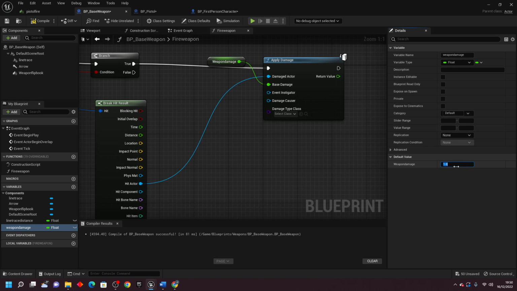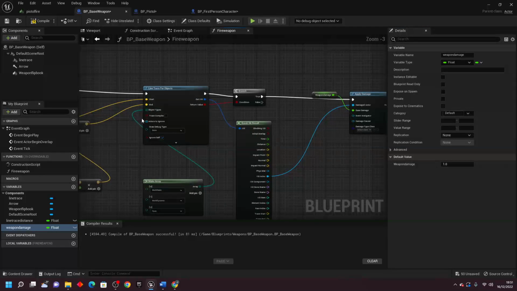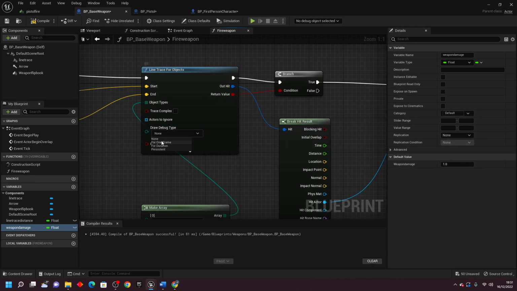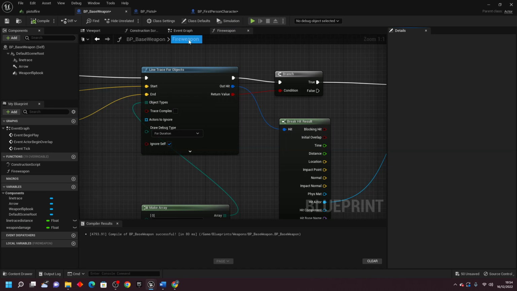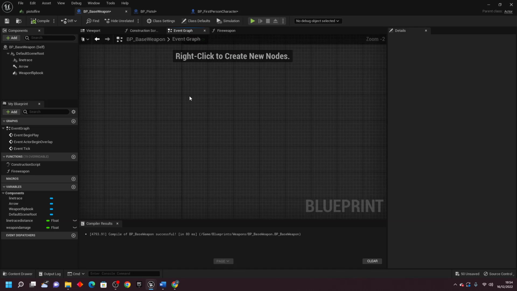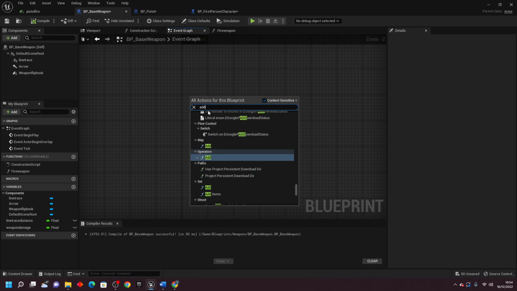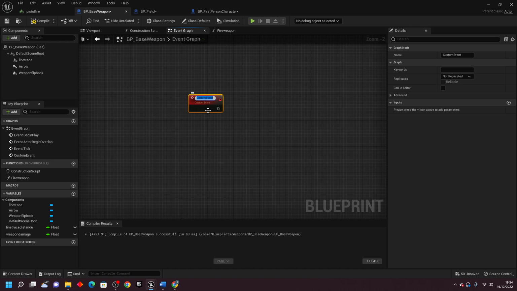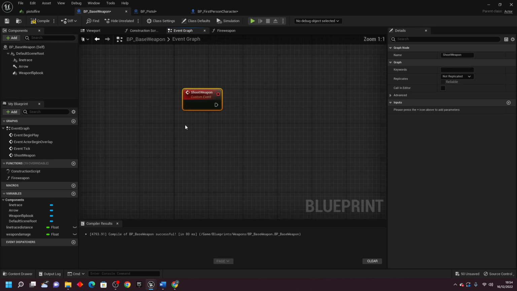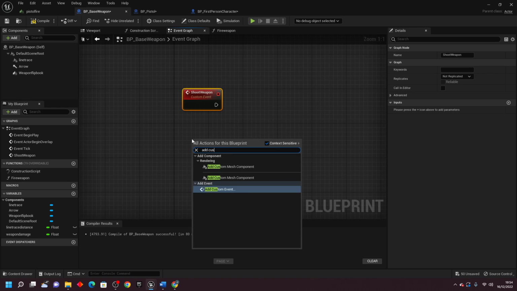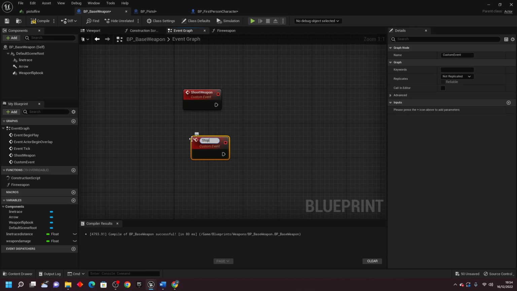Just so that you can visually see the line trace that I'm talking about, if you go over to draw debug type, just change this to be for duration. Next, if you go over to the event graph, we just want to right click in some free space and look for add custom event and call this shoot weapon. Then right click and look for add custom event and call this stop shooting. Then compile and save this.